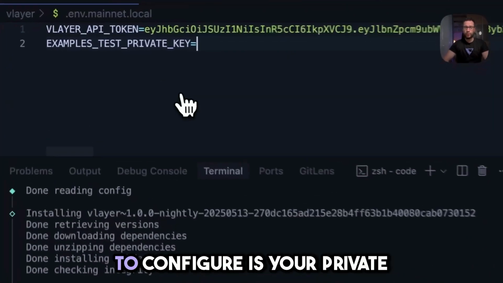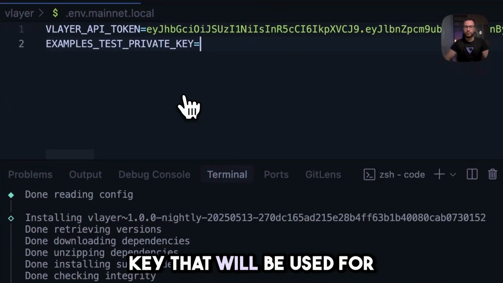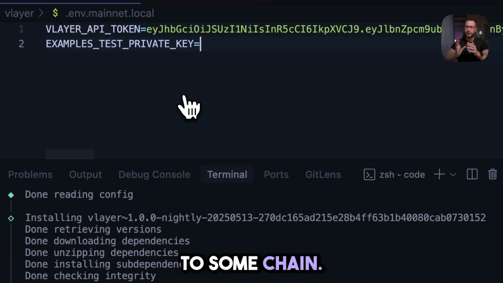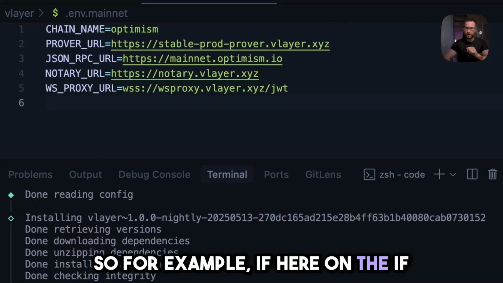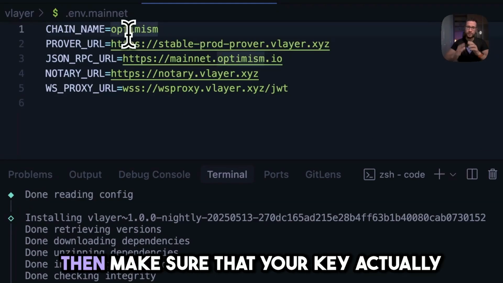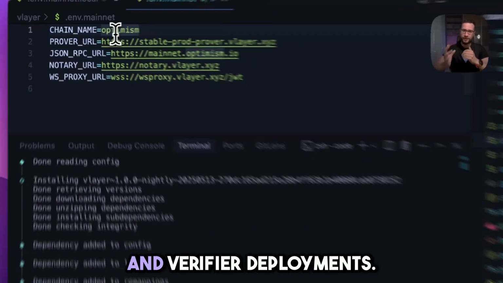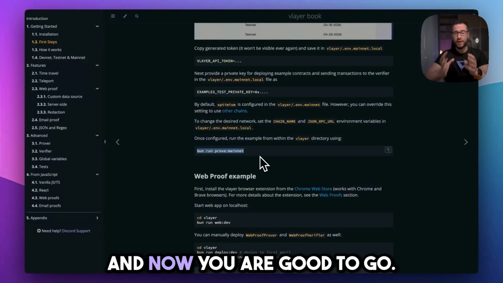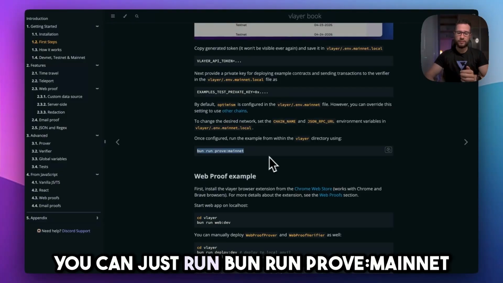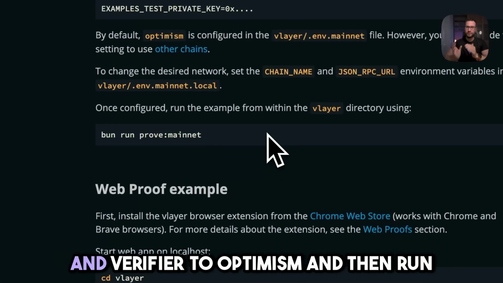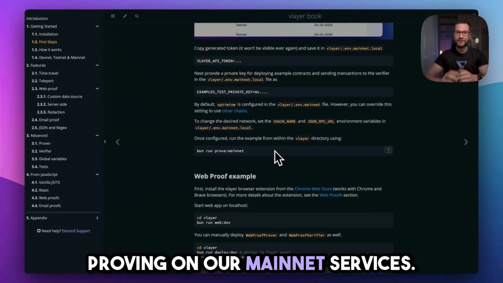Another thing that you need to configure is your private key that will be used for deploying your prover and verifier to some chain. So for example, if here on the eth.mainnet you have Optimism, then make sure that your key actually holds some ETH on Optimism that will be used for prover and verifier deployments. And now you are good to go. You can just run prove:mainnet, and this command will deploy prover and verifier to Optimism and then run proving on our mainnet services.